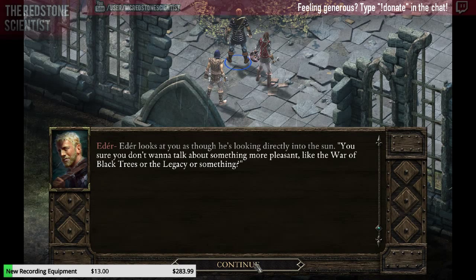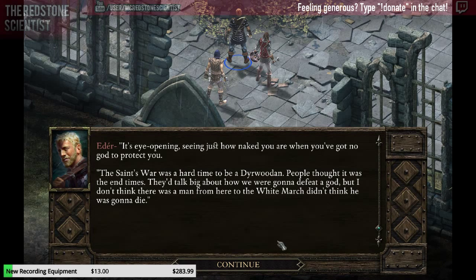I want to know about those too. It's eye-opening. Seeing just how naked you are when you've got no god to protect you. The Saints' War was a hard time to be a Deerwooden. People thought it was the end times. They talked big about how we were going to defeat a god, but I don't think there was a man from here to the White Marsh that didn't think he was going to die.